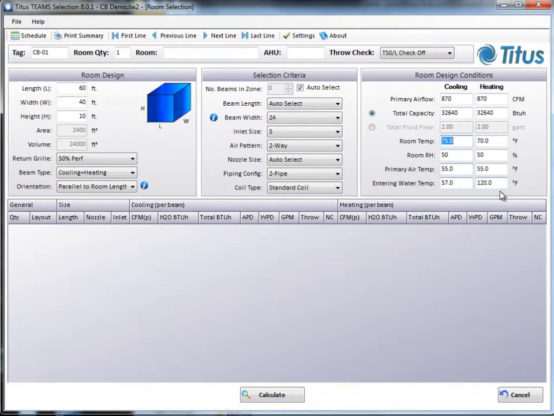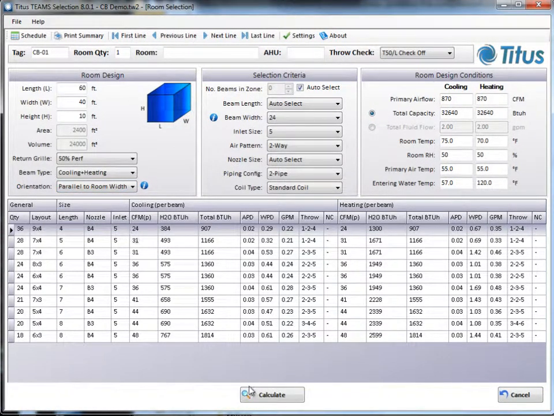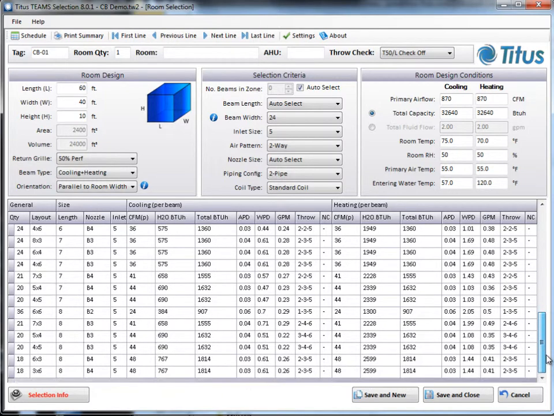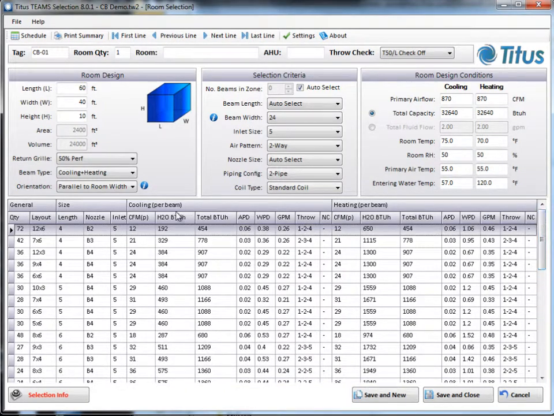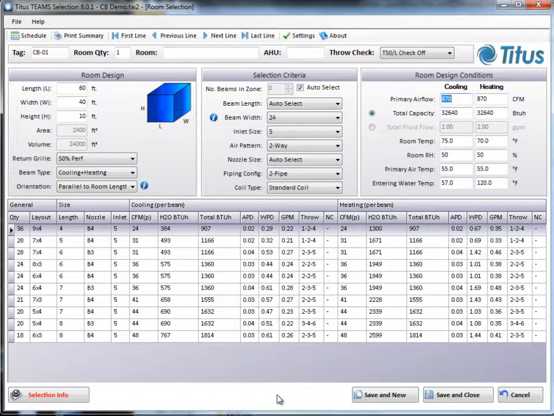And then we're going to hit calculate down here at the bottom. And now this has given us a bunch of different selections for parallel to room length, which is what I set the orientation to. If I go up and change that to parallel to room width and hit calculate again, you can see it comes up with a different range of selections. Let's go back to parallel to room length because I think that's what I want to use for our example.